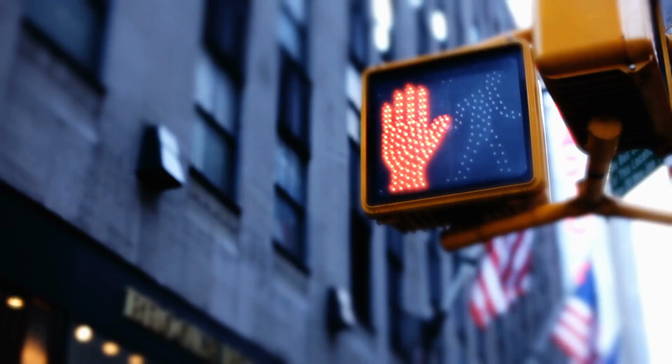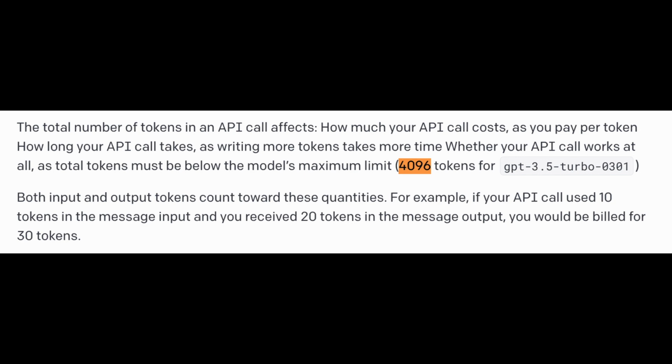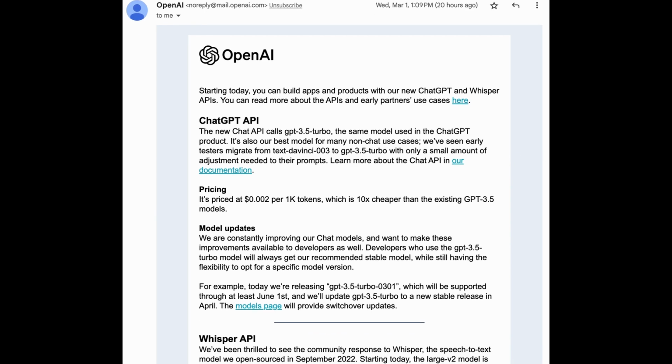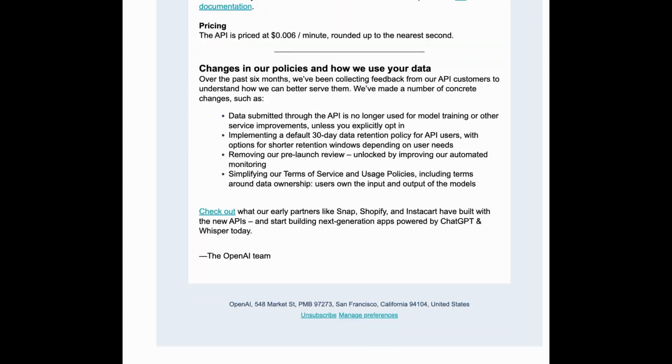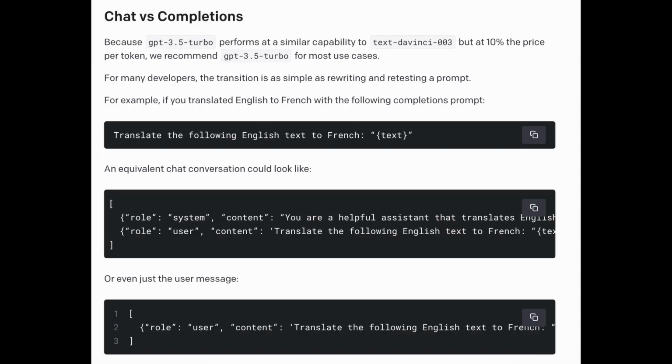A few things to note before we do. There's currently a 4096 token limit that includes both the input and output. Each token is about 4 English characters. The API is 10x cheaper than the previous best GPT model, with better results. This API is a lot faster than the regular ChatGPT.